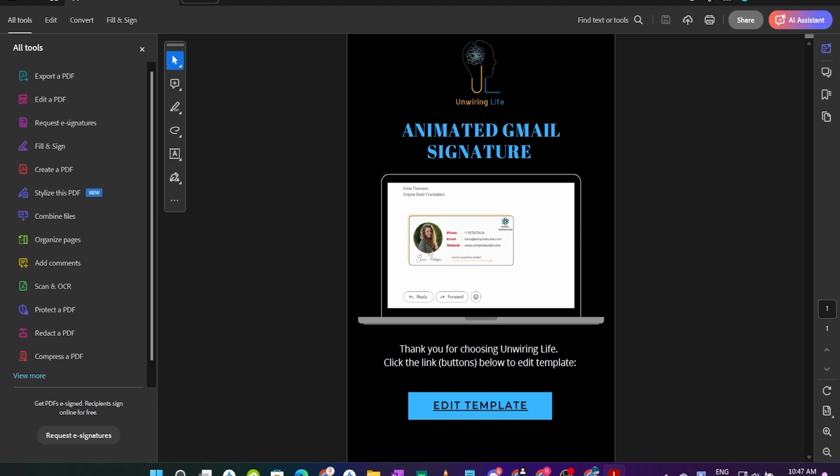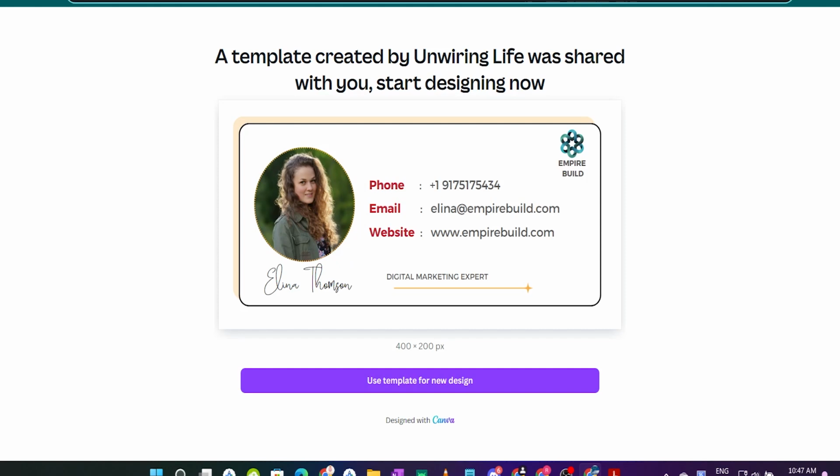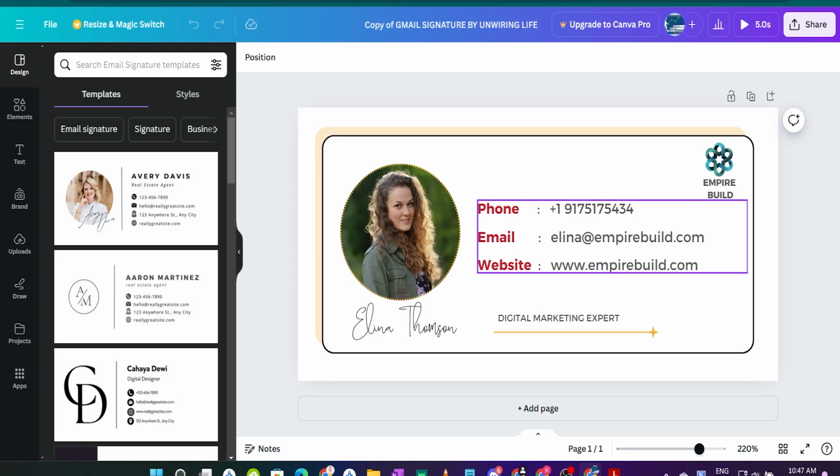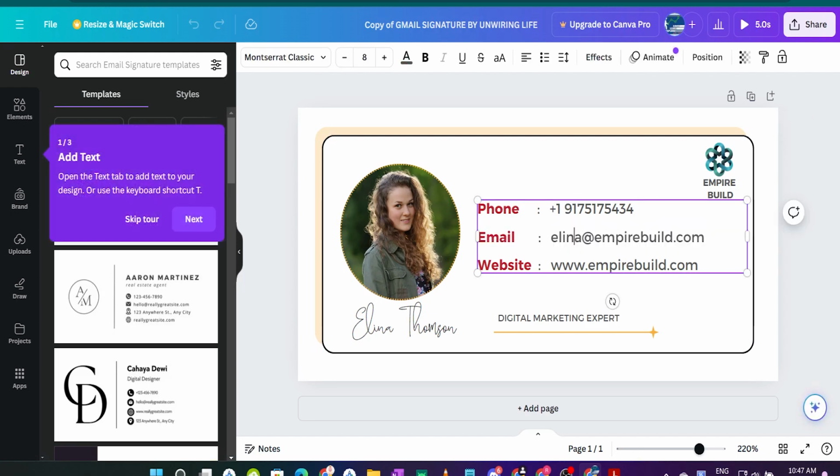Open it up and click on the Edit Template button to jumpstart your customization journey. This editable template, crafted by the creative minds at Unwiring Life, is designed to be fully customizable. Start by clicking on Use Template to open a new design canvas where your creativity can shine. You can change anything you like, be it your name, email, company logo, or anything else.